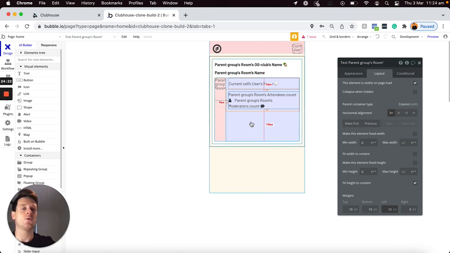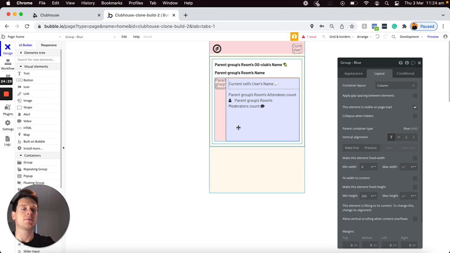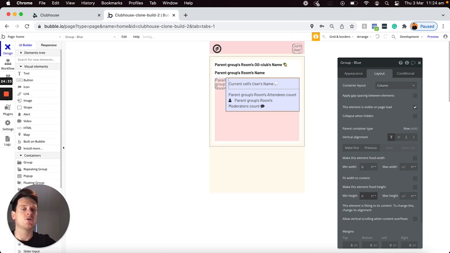And now that's all I would like to add within our group elements here. So I can start closing off the height of each group. So I'm going to click on my blue group here and I'm going to set the minimum height to be 0.